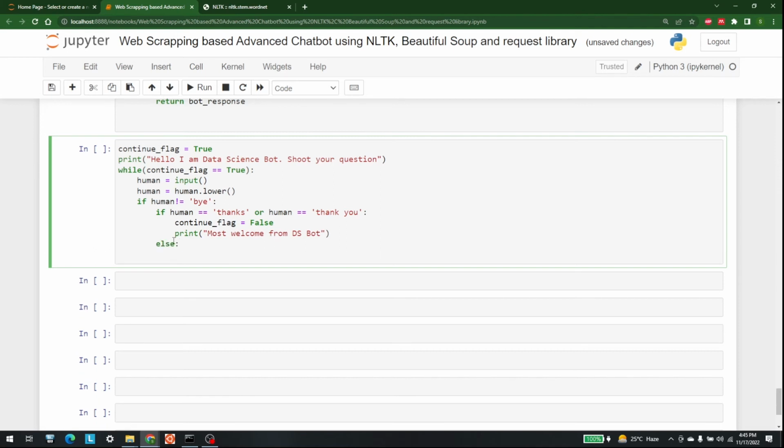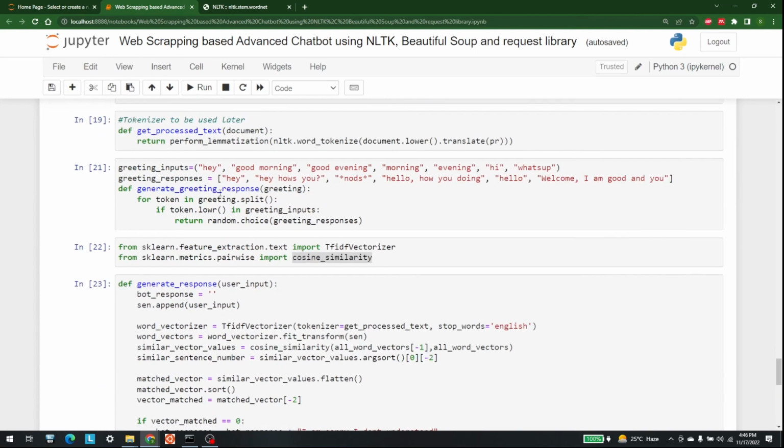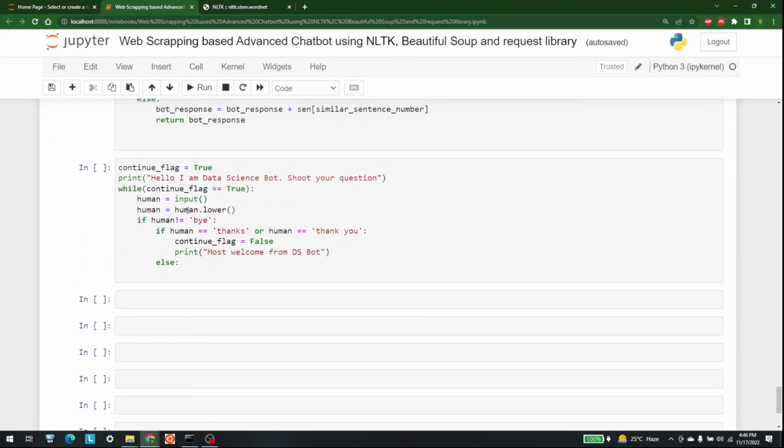So that's why I am writing this else. Okay, so now there are also two chances, right? So if the generate greeting response is not equal to none, then there should be one response. And if this is equal to none, then we should do a greeting, right? So what I mean to do here is, in this else we'll tell it if the human is asking for greeting or not, right?